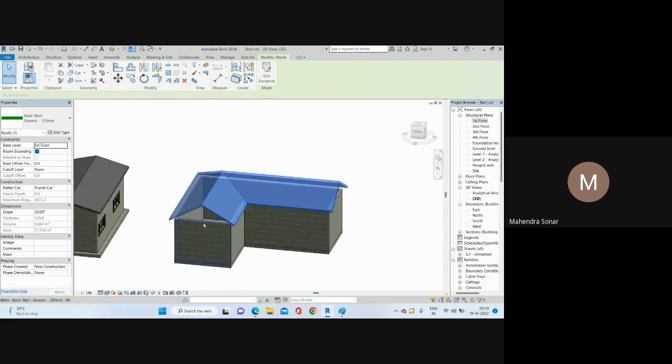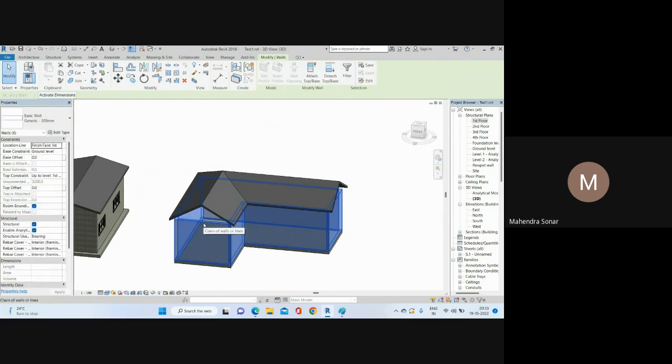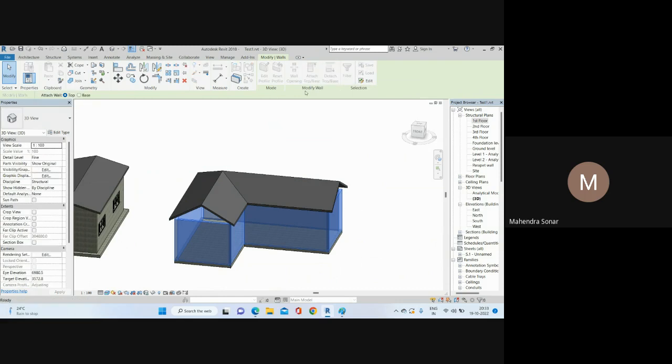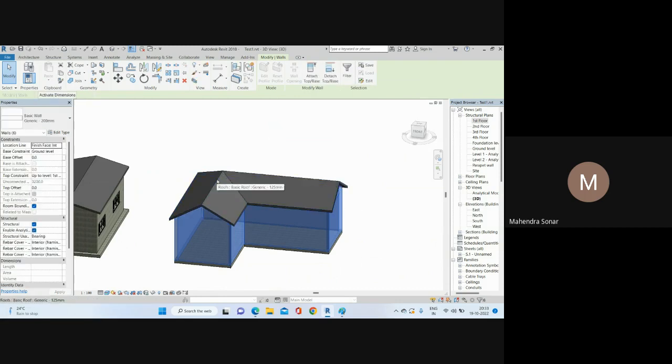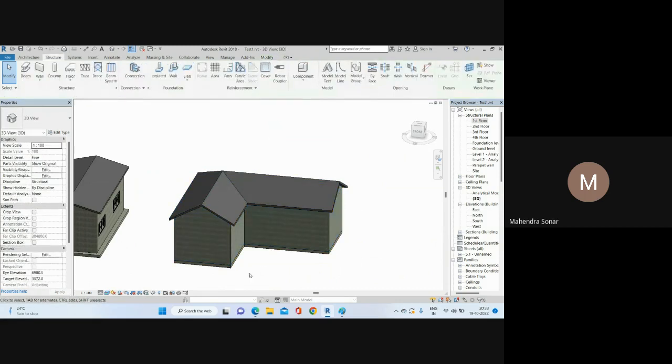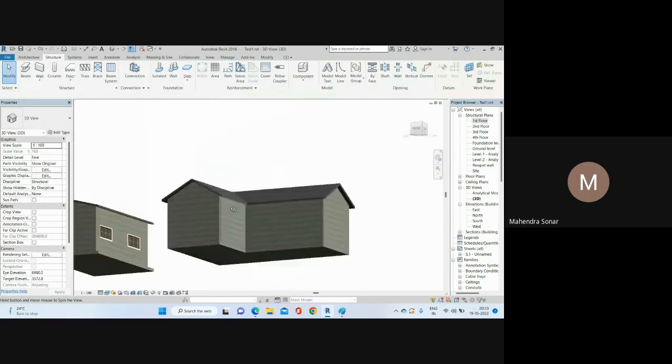Then you need to move your cursor over any one of the walls and press Tab, select all walls, and you can use this option, attach top base of slab, and just select your roof or slab like that. Okay, so you can see I have added here.